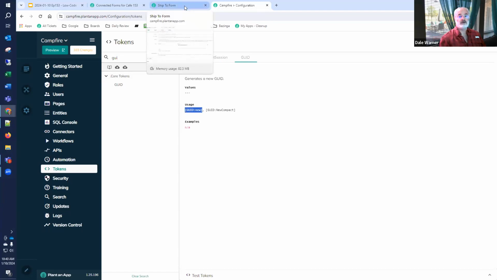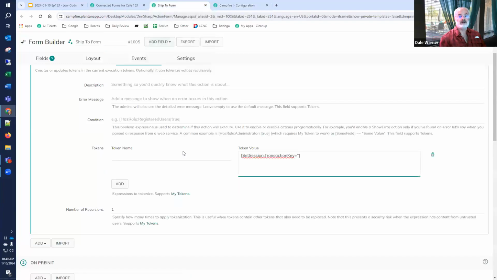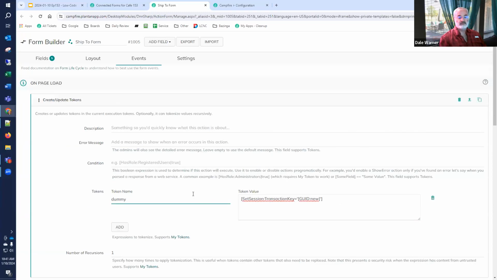A GUID is a unique identifier, a guaranteed unique identifier, and so I'm going to say GUID new. So when we load this page, we're going to get a transaction key with a new unique identifier. You have to provide a token name. I'm not using this at all other than to evaluate this session, to get this token to be generated. But I will just give it a name of dummy just to let me know I'm not planning to use this. And this won't actually return anything. It'll return a blank anyway.